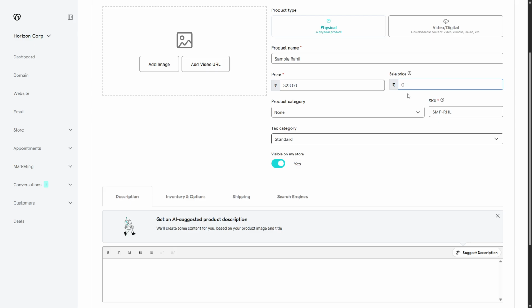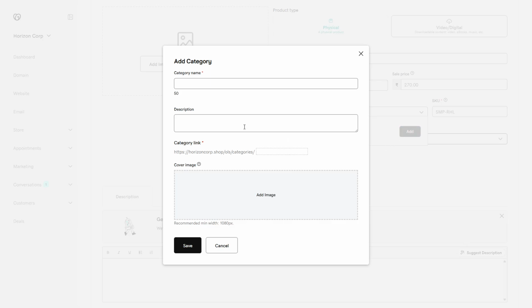Now, write a detailed description of the product. This is a way for you to introduce and sell your product to potential buyers. If you're unsure of what to write, don't worry, GoDaddy has got you covered with their Suggest Description feature. This nifty tool uses artificial intelligence to generate a relevant description for your product.